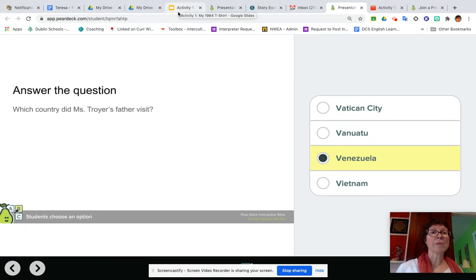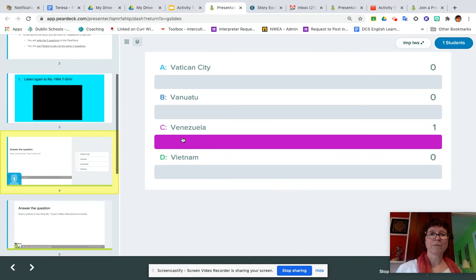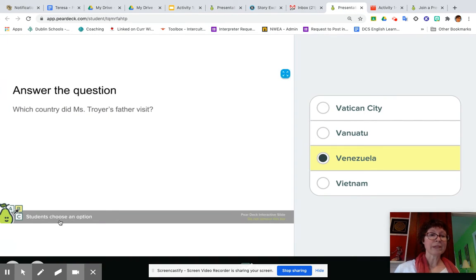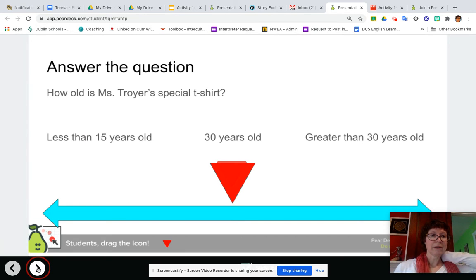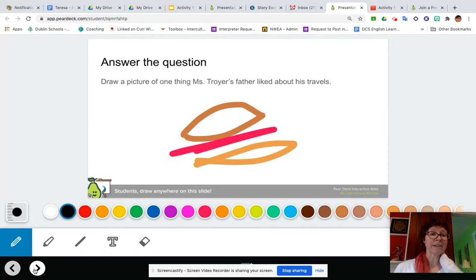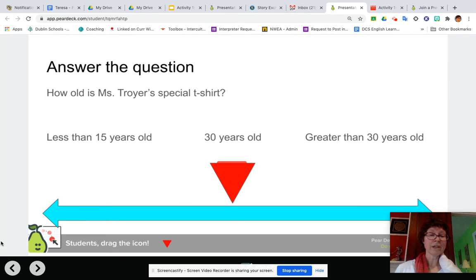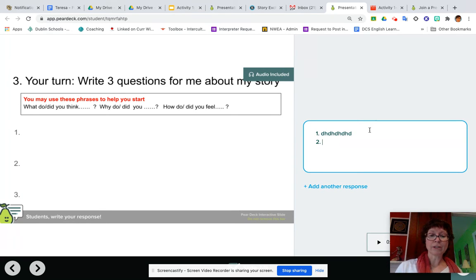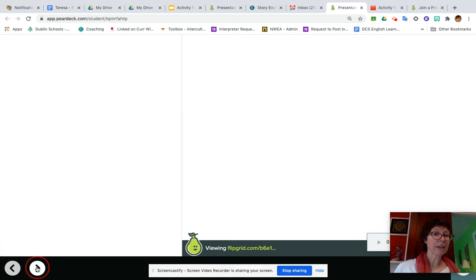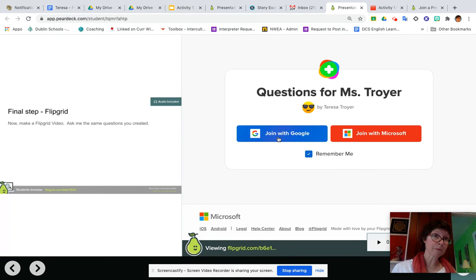What happens back in my teacher view, I can see how the students answered. And when they complete the entire PearDeck, they had a chance here to draw something that my father liked. They had a chance to move their marker to answer the question. They would actually type questions here. Then the final slide of the PearDeck takes them to the Flipgrid where their speaking activity is located.